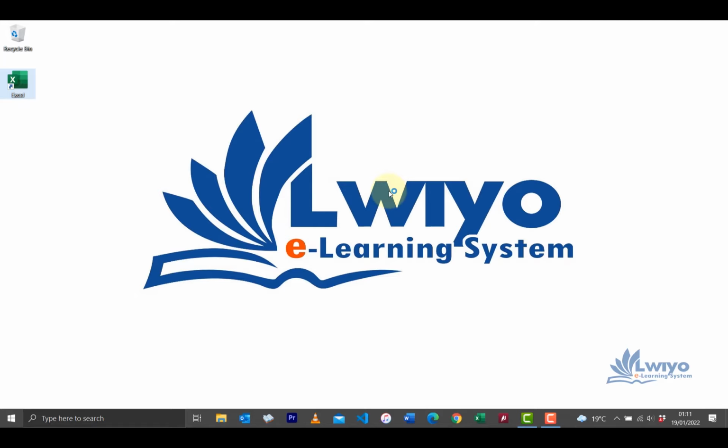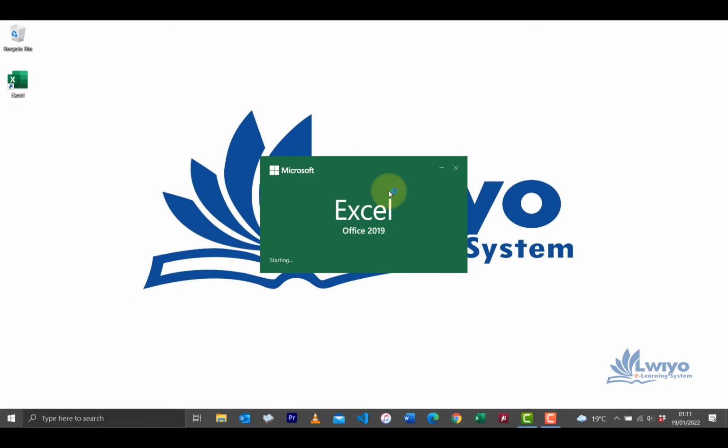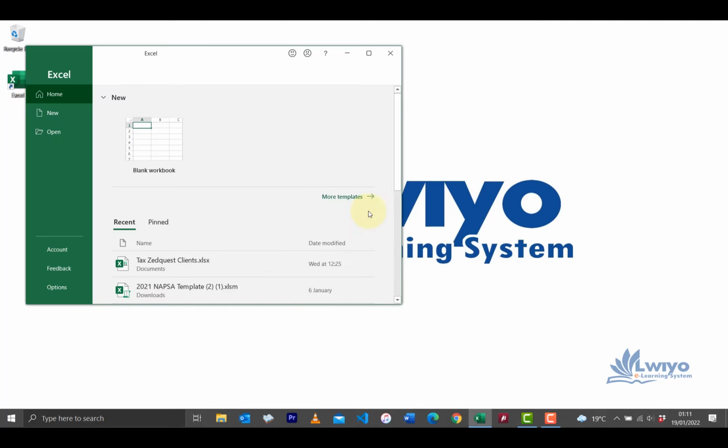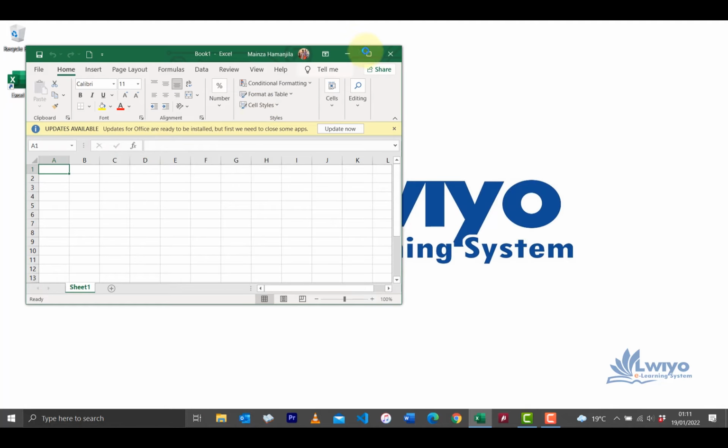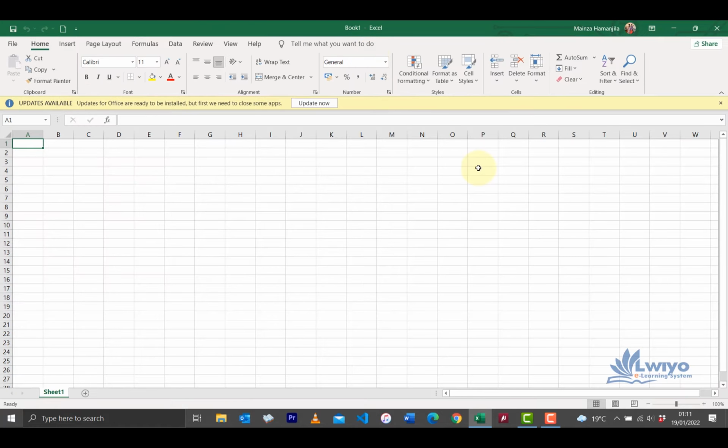So I've opened Excel, I'm just waiting for it to load. Okay, so I'm going to work with a blank document. So what is a workspace? The workspace is everything here that you're seeing, from the ribbon all the way down to these boxes. What are these boxes? These areas here.